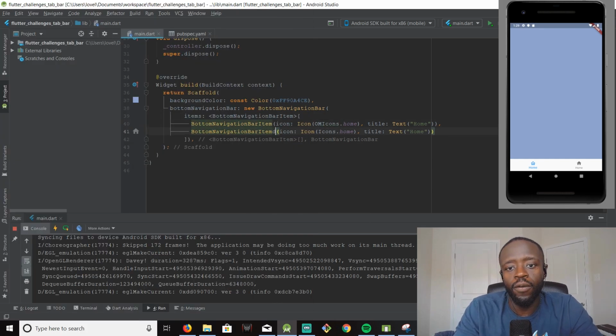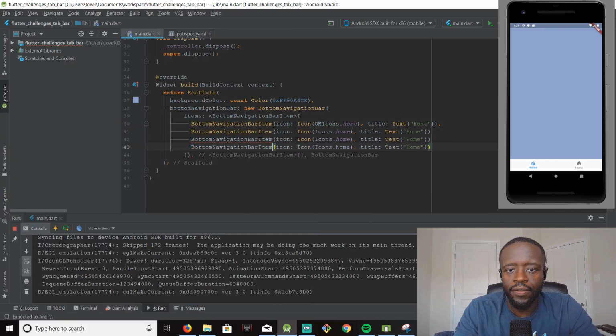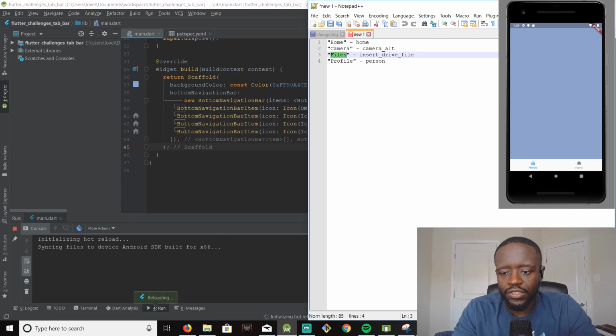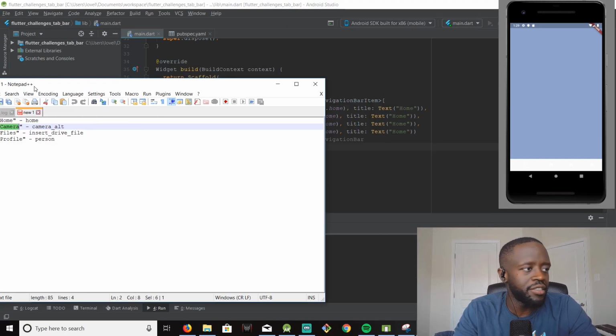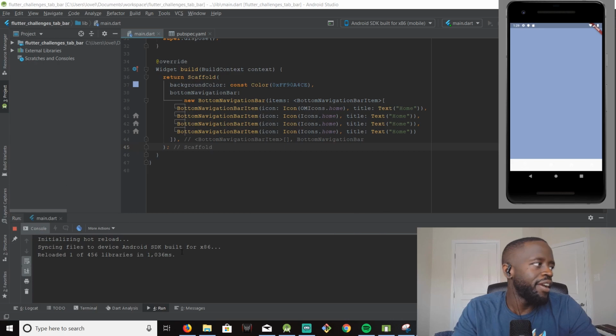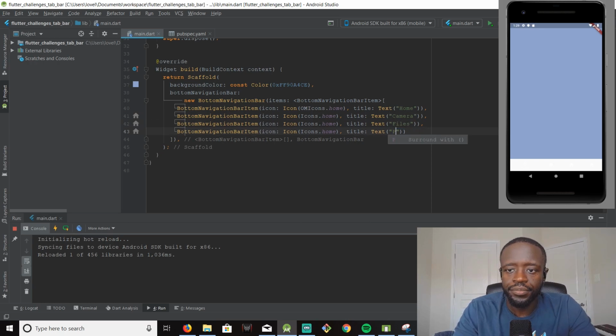Let's create four, right? Now let's go back to our items, which is camera alt. Actually, you couldn't even see that. Camera, files, and profile. Right, so we have that.